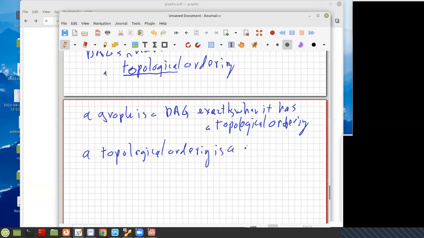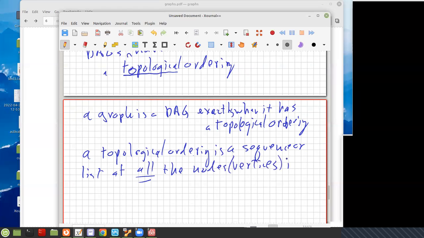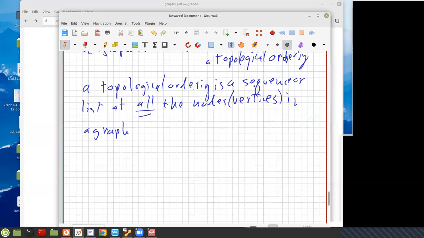It is a sequence or list of all the nodes or vertices, if you want to call them that, in a graph. It's not necessarily a path, because it's all the nodes, so it doesn't have to be a path. Okay, so it's all the nodes with the following restriction.